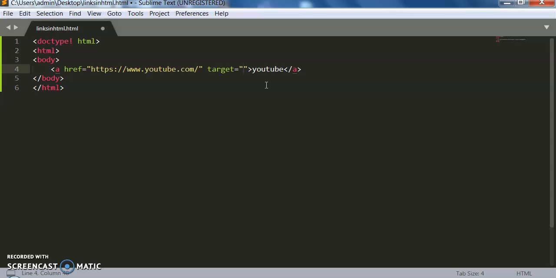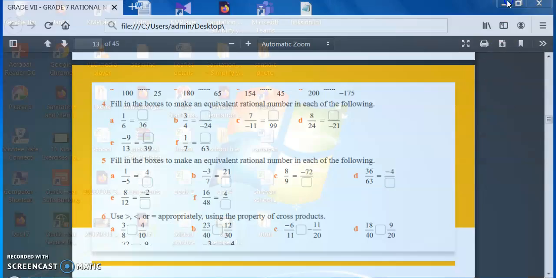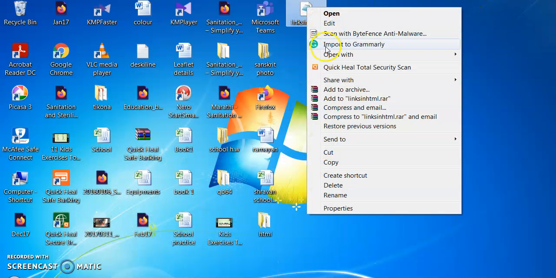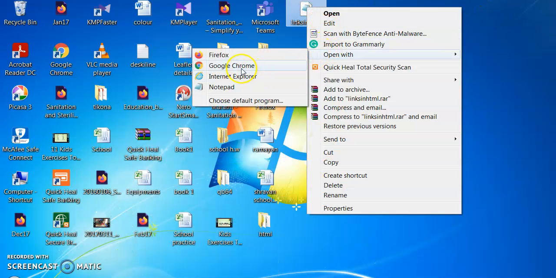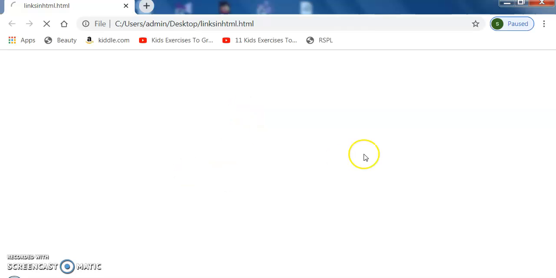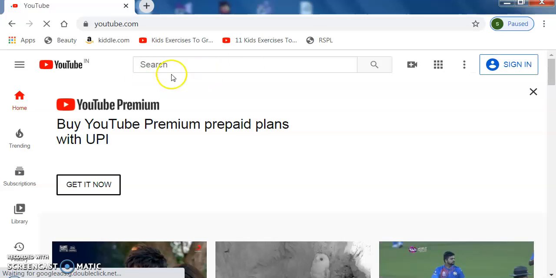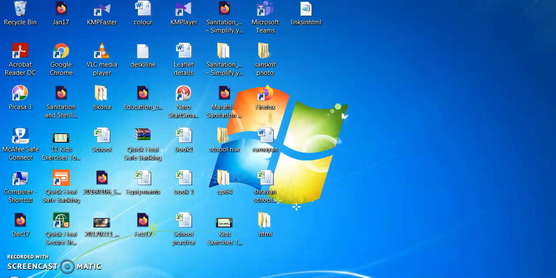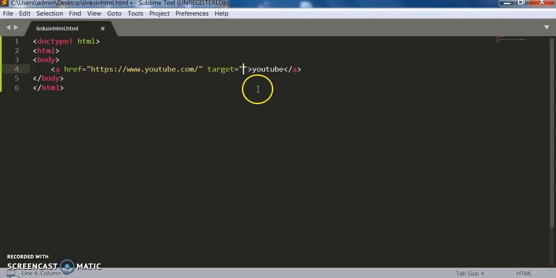First, as you saw, when we hadn't written this and we did open with Google Chrome, it opened in the same window. So by default we can say it is self. And then self you saw, and I'm going to show you what blank is.